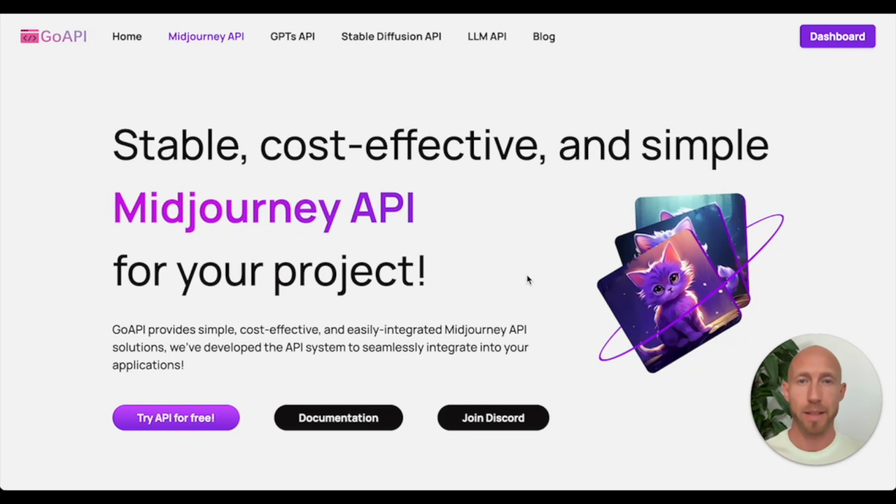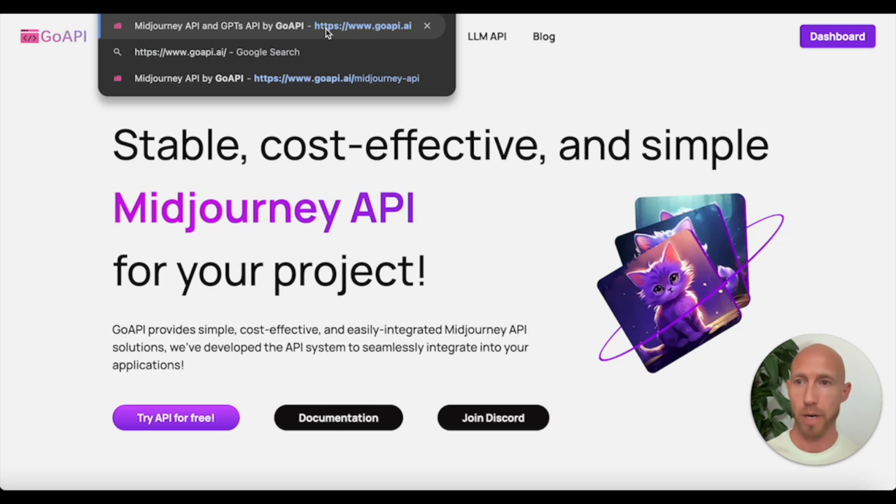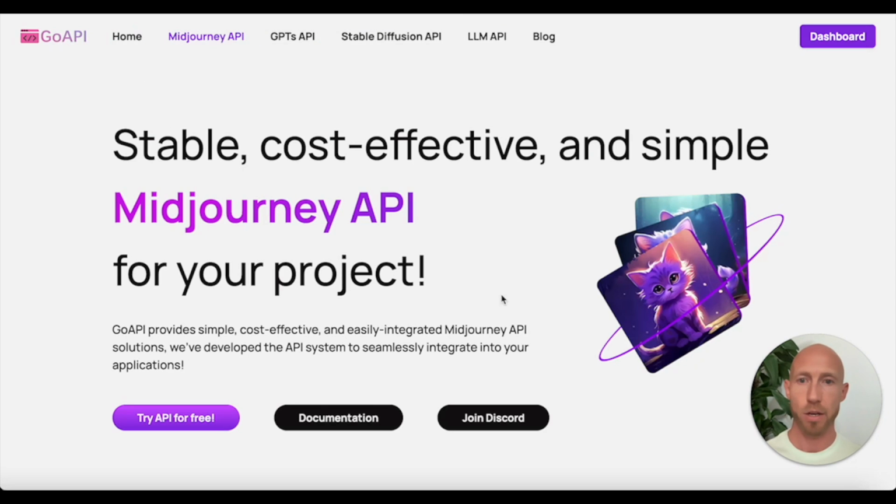So first thing, let's go ahead and take a look at the API that we'll be using in this, and do some administrative stuff about how to get accounts and API keys and things of that nature. So over here on goapi.ai, here in the URL box, just navigate here and we'll be using this AI API to integrate with the AI Midjourney.